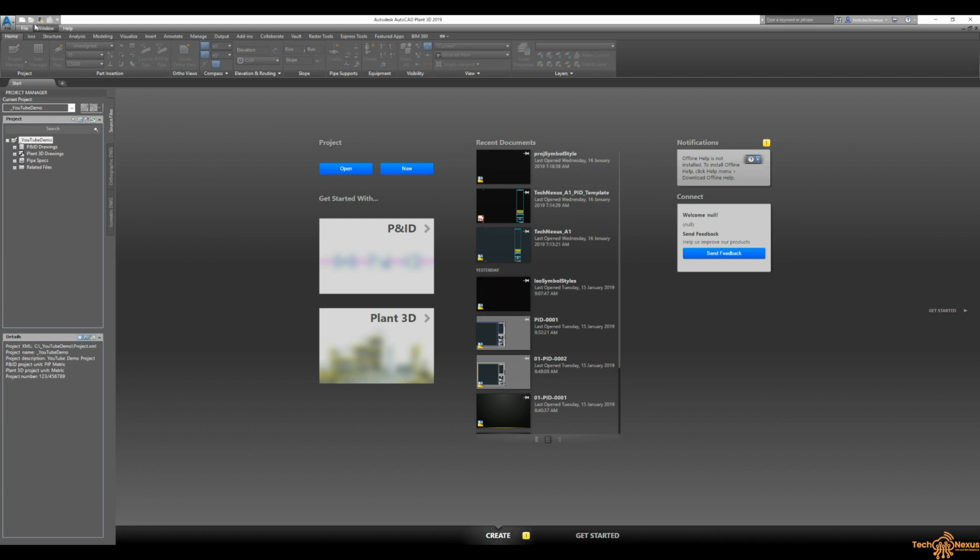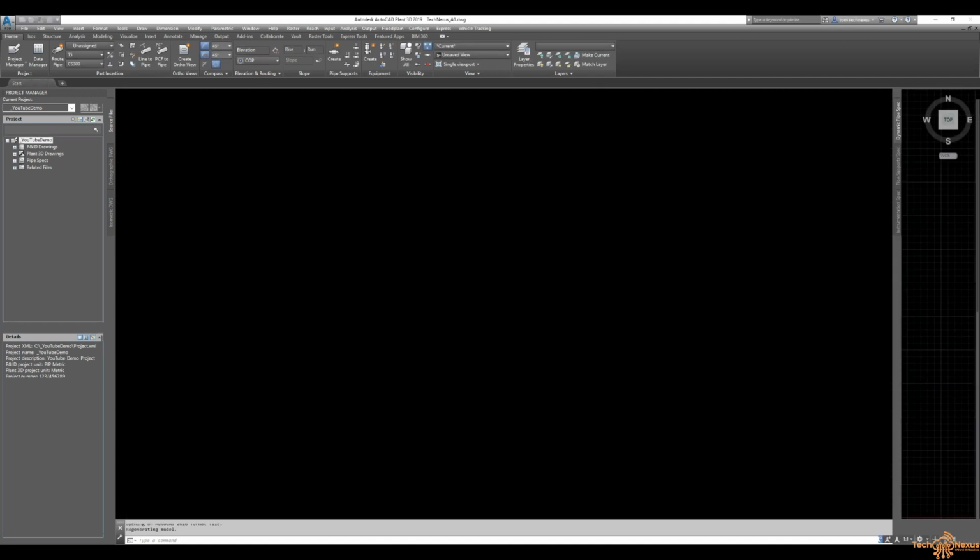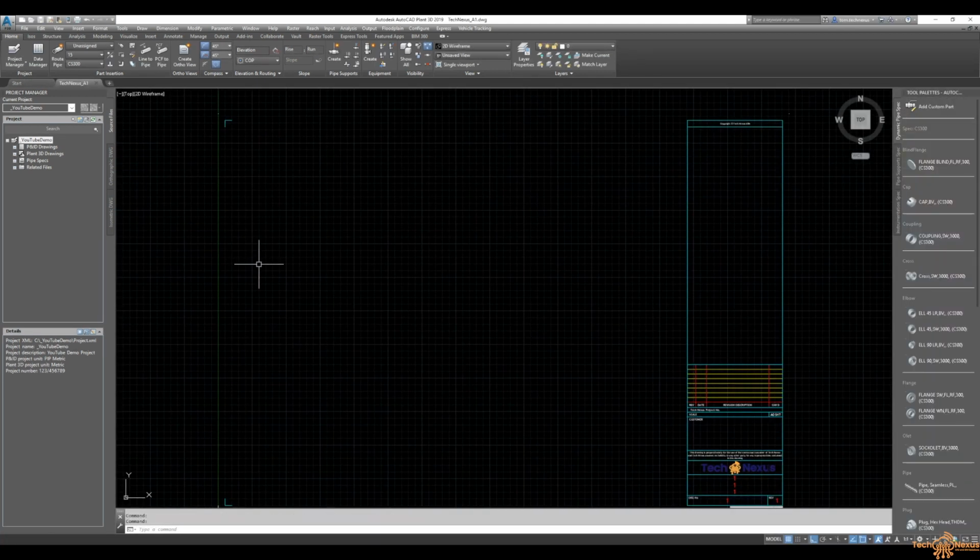So what we want to do is, outside of the project manager, we don't need to open it through the project manager, we just open it through the normal AutoCAD open command. And I'm going to open up one of my A1s, so this is on my network, on my Z drive. I click open and I have my A1 sheet.